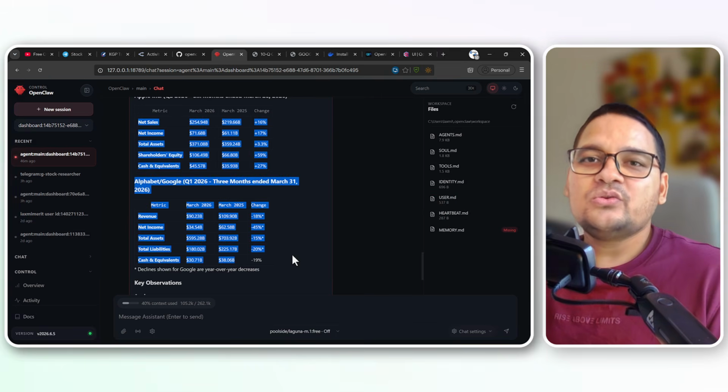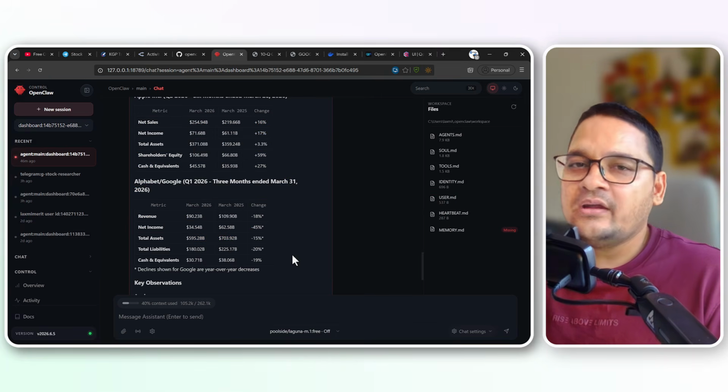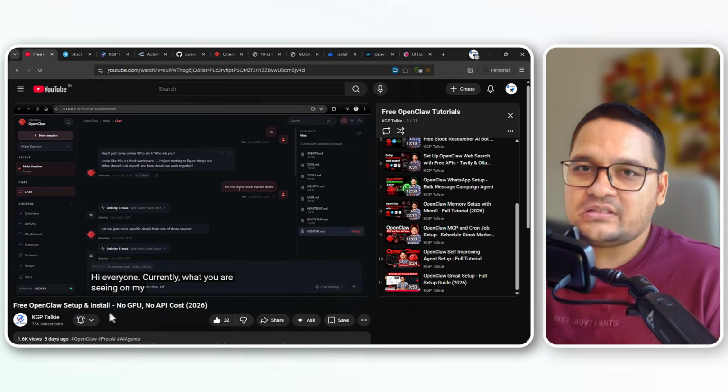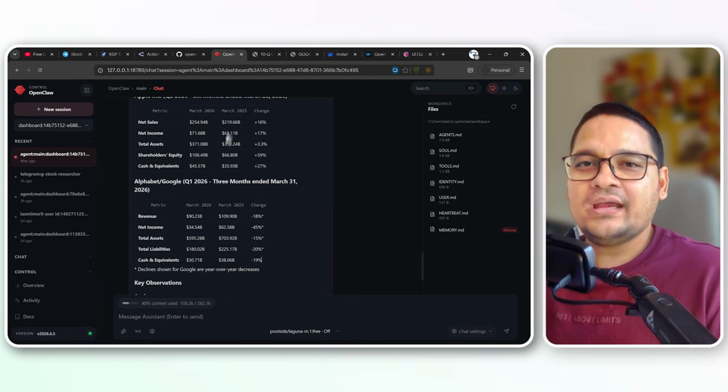For this, you only need Docker installed and OpenClaw running. If you don't have OpenClaw set up yet, check the playlist link in the description first. Alright guys, let's go ahead and get started with this.